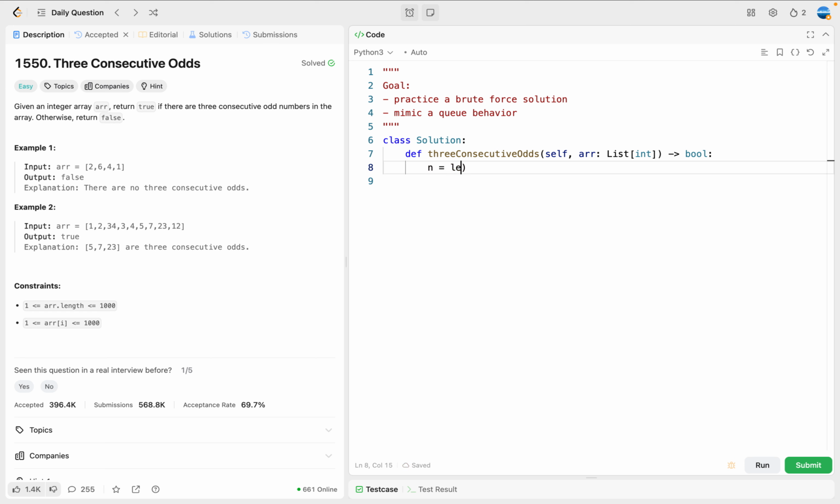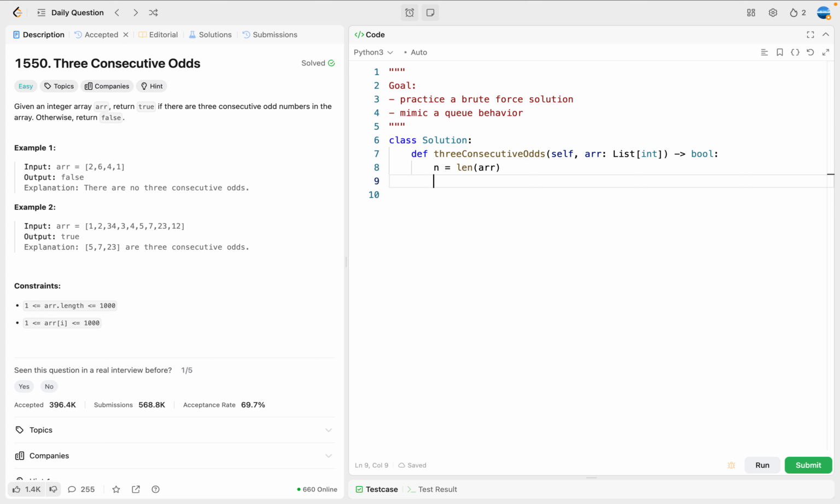Given the length n, the problem requires at least three consecutive odd numbers, but the length can be 1 or 2, right? So we need to first do a check. If n is less than 3, we just return false because there are not sufficient elements. Next, we can do for i in range. If you have the first window, the indices will be 0, 1, 2, right? Therefore, i is indexed from 2 to n.